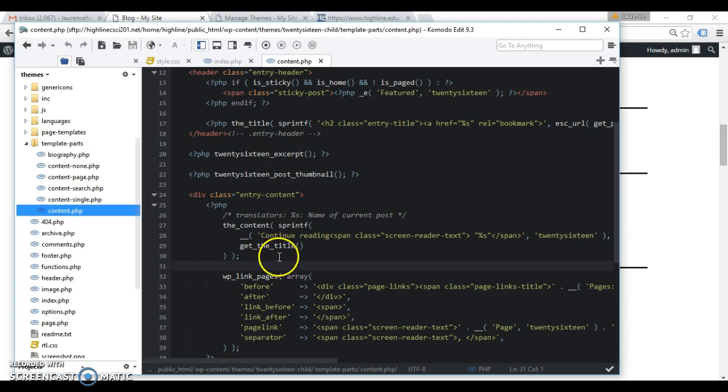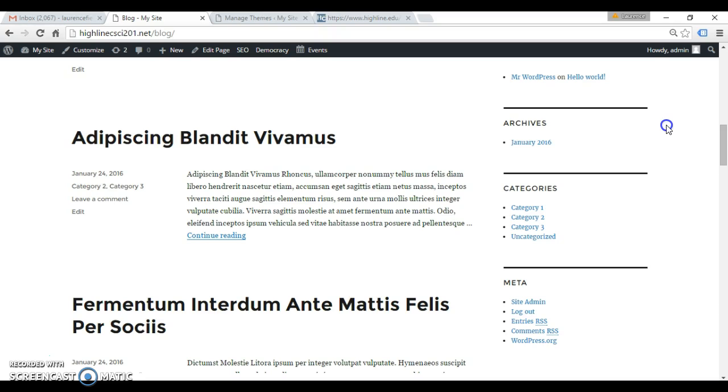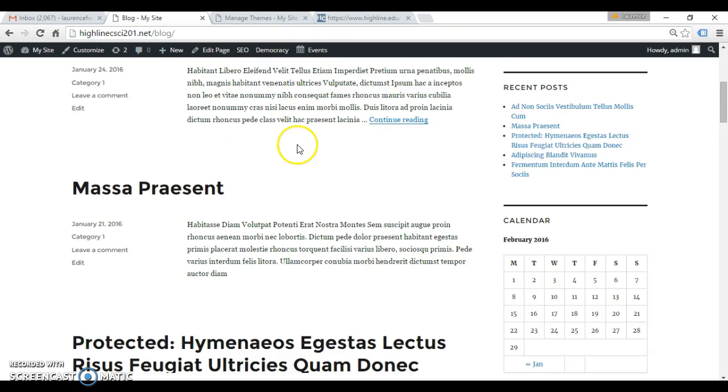Okay, now I can go back and change this to the_excerpt. Save. And it should look the same. And they are all just excerpts.